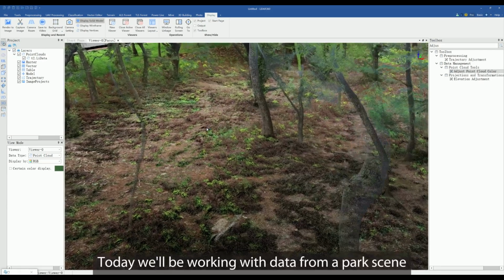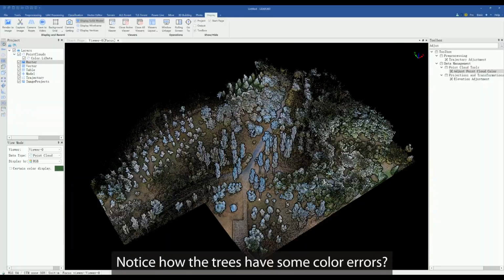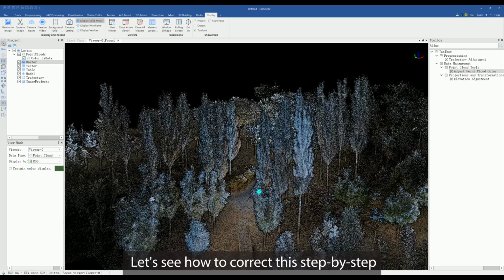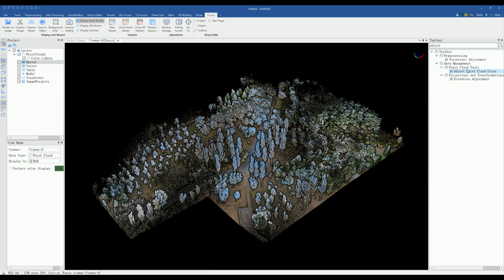Today we'll be working with data from a park scene captured by a handheld LiDAR device. Notice how the trees have some color errors? Let's see how to correct this step by step. Firstly, search for Adjust Point Cloud Color in the toolbox and open it.